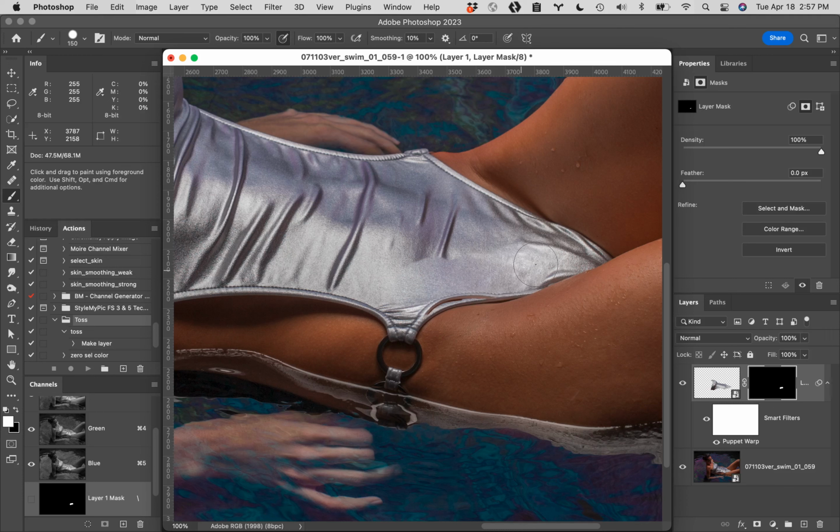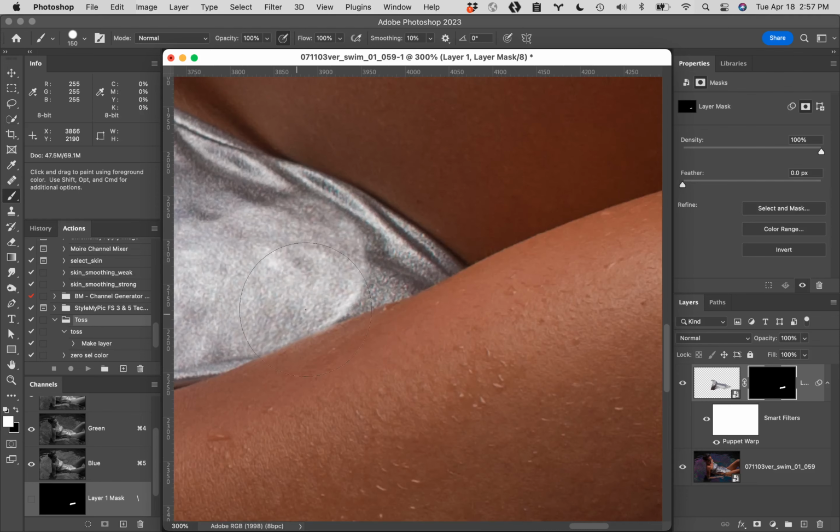But I'm going to work my way along here, and I'm going to stay right along the edge of her skin. Now, it's really hard for me to paint along the edge of her skin, so I would go to the P key to get the pen tool and actually do a pen selection of the original suit. And I'll go ahead and complete this part.